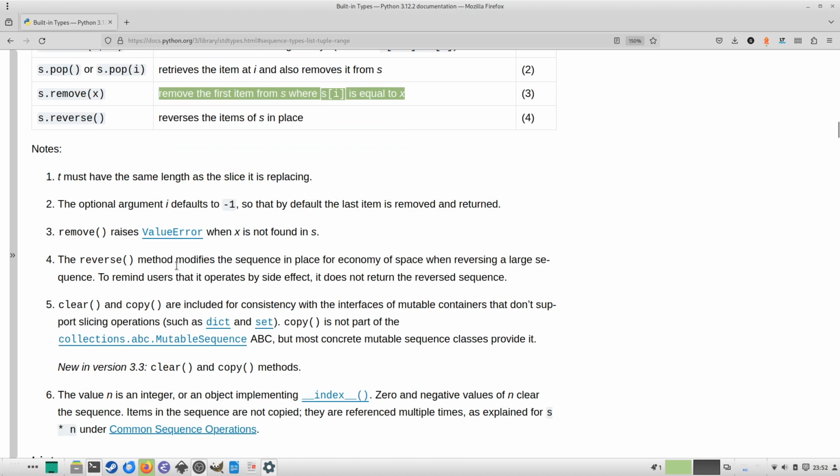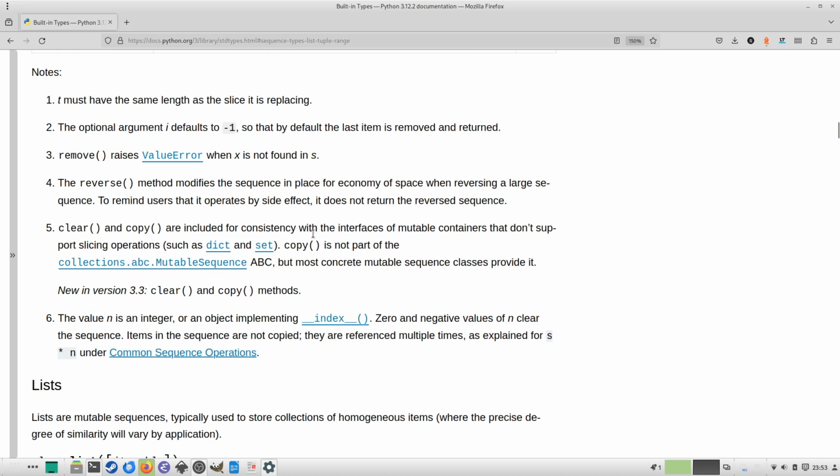The reverse method modifies the sequence in place for economy of space when reversing a large sequence. To remind users that it operates by side effect, it does not return the reversed sequence. So you see that it will not return it. It is invoked on the list, and since it is in place, it does not return anything. Clear and copy are included for consistency with the interfaces of mutable containers that don't support slicing operations, such as dict and set. Copy is not part of the collections.abc.MutableSequence ABC, but most concrete mutable sequence classes provide it.